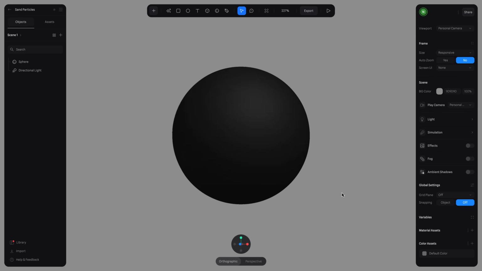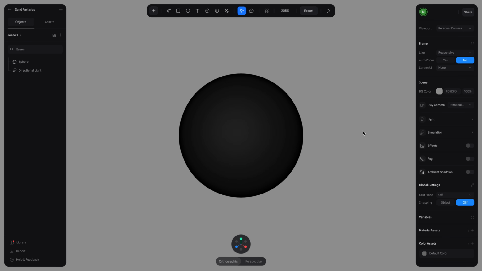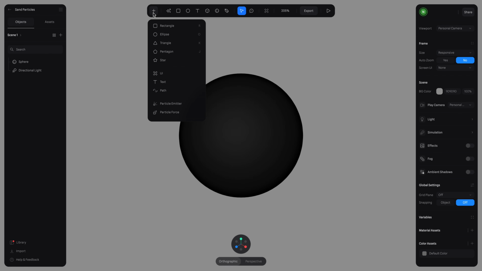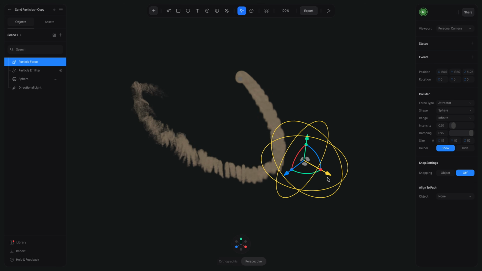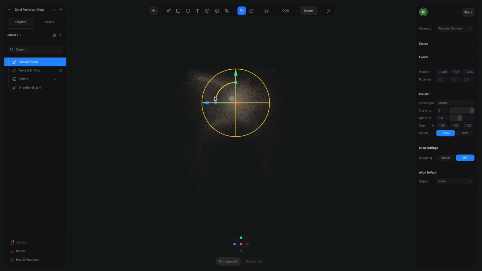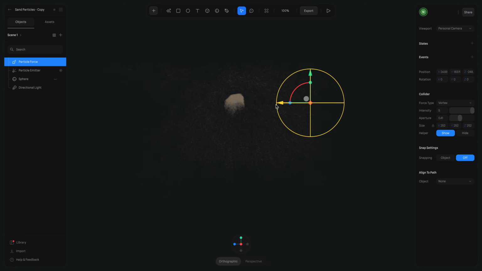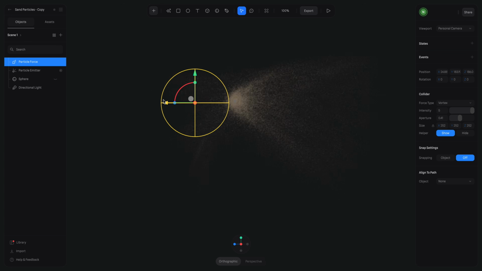An important thing to note is particles will go through 3D objects, they will not collide with them. So what we need to do is add a collider. And you can do that here in the top drop-down menu by selecting Particle Force. So here with our particle force, we can see the force type is on collider. There's also attractor, which pulls the particles towards it, and there's vortex, which will cause your particles to act as if they were in a vortex like this.